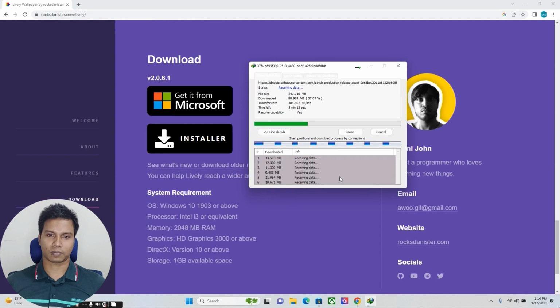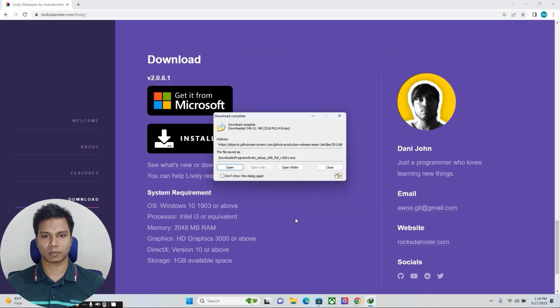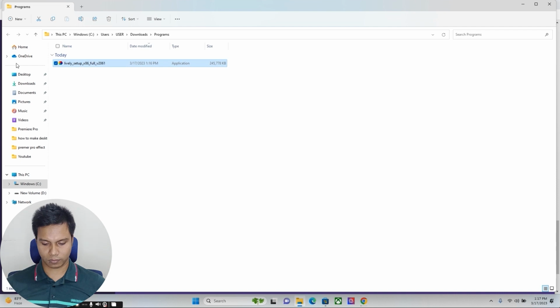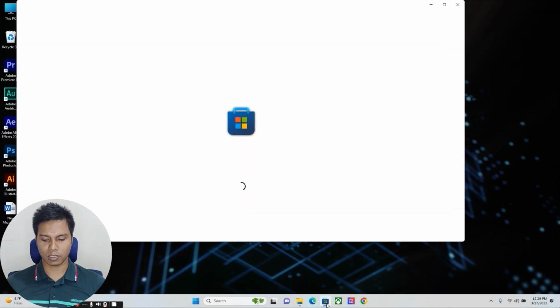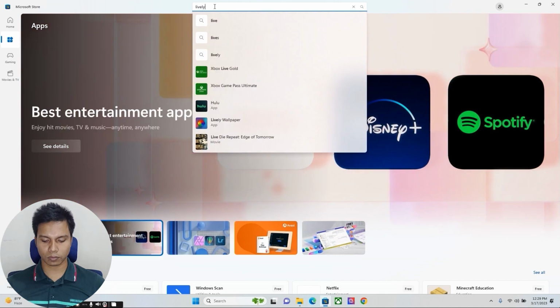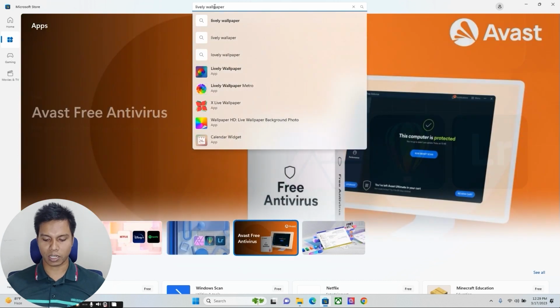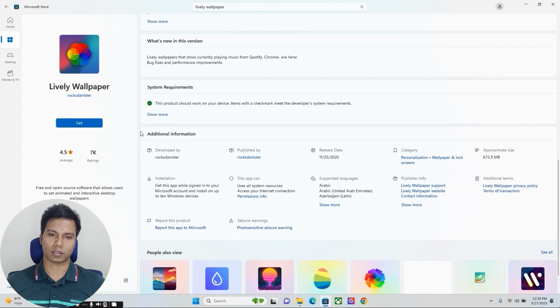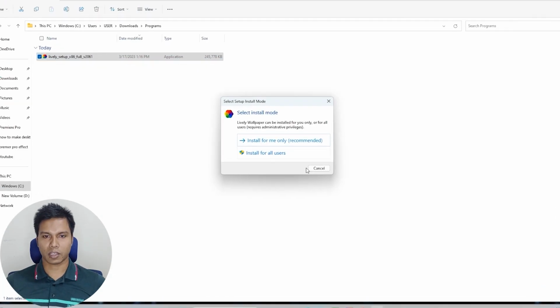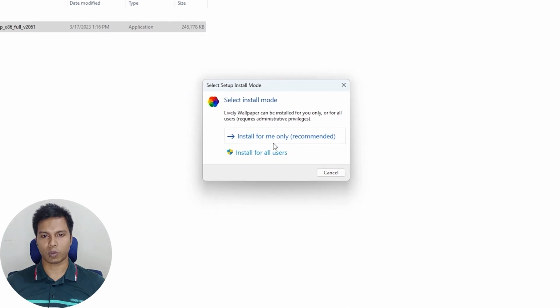Download is starting. Download is complete. You can also download these Lively wallpaper apps from the Microsoft Store. You can download Lively wallpaper apps in either of two ways. Now follow my instructions to install the downloaded Lively wallpaper app.